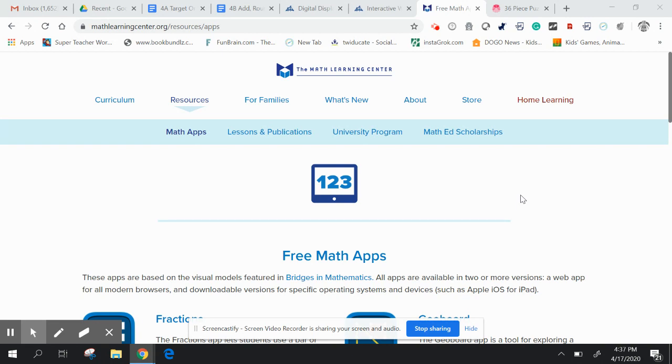So, I want to show you a few things that you can get to without even logging in. In the next two videos, I'm going to be showing you some workplace games. I know you don't have all the math tools like we have at school, but we have a digital version. So let me show you. All right, if you go to mathlearningcenter.org, it's going to take you to this screen. Lots of good info here, but I'm going to show you about two main things: the math apps and this one right here, home learning. So let's go to math apps first.